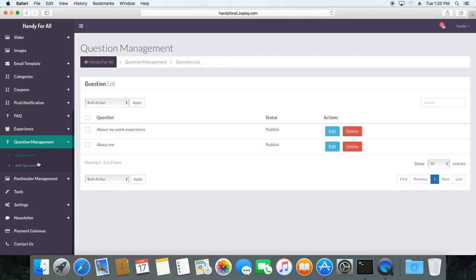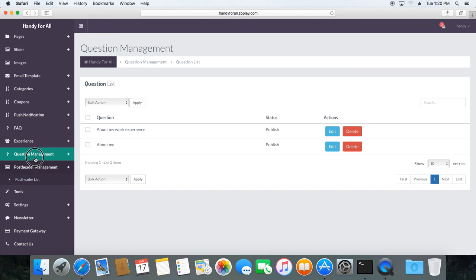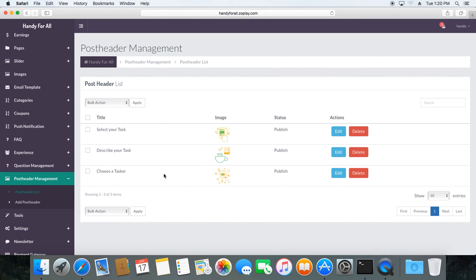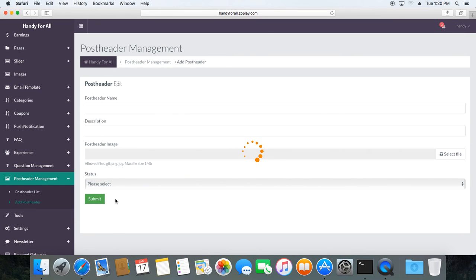Next, we have the post header management. The post header management appears just below the search field of the home page. The admin can edit and delete the existing list, or he can add a new post header. Note, only a maximum of 3 post headers could be added in the site.